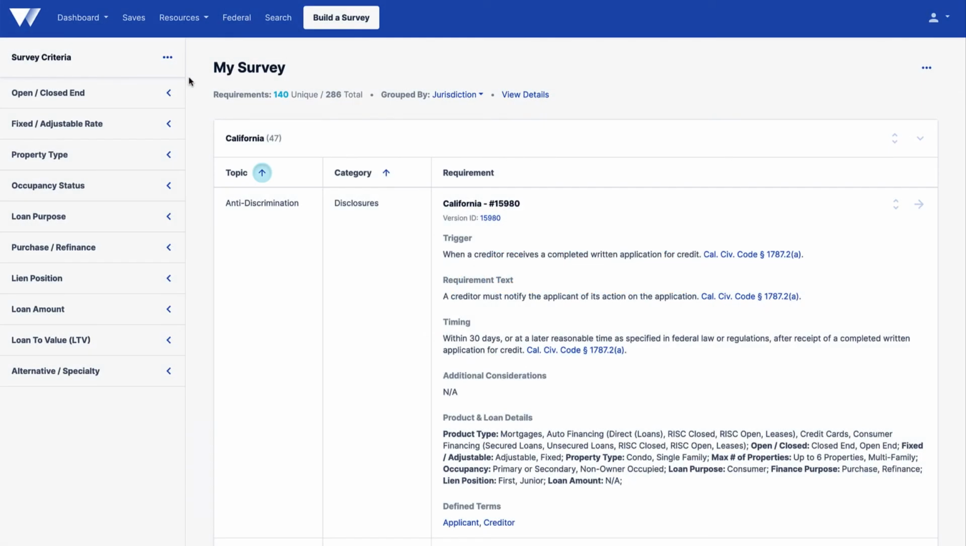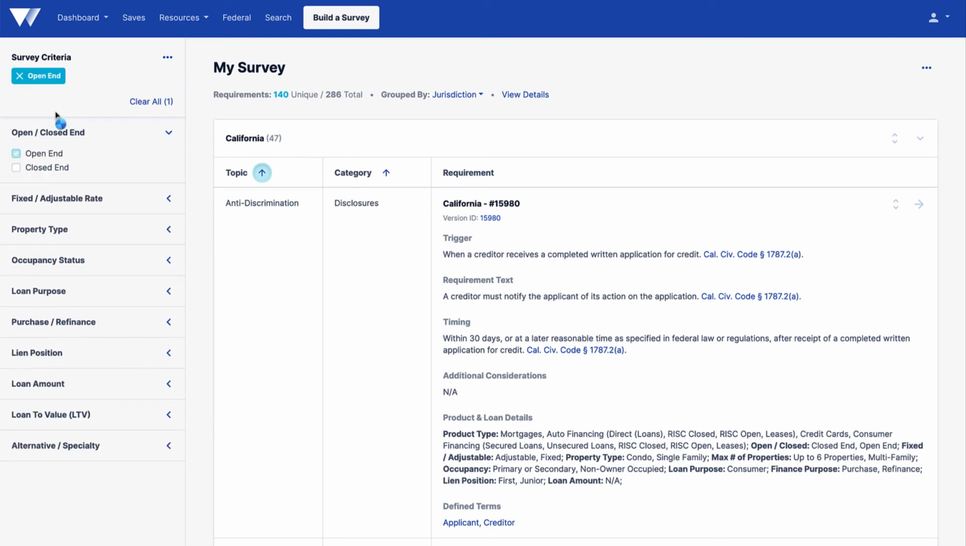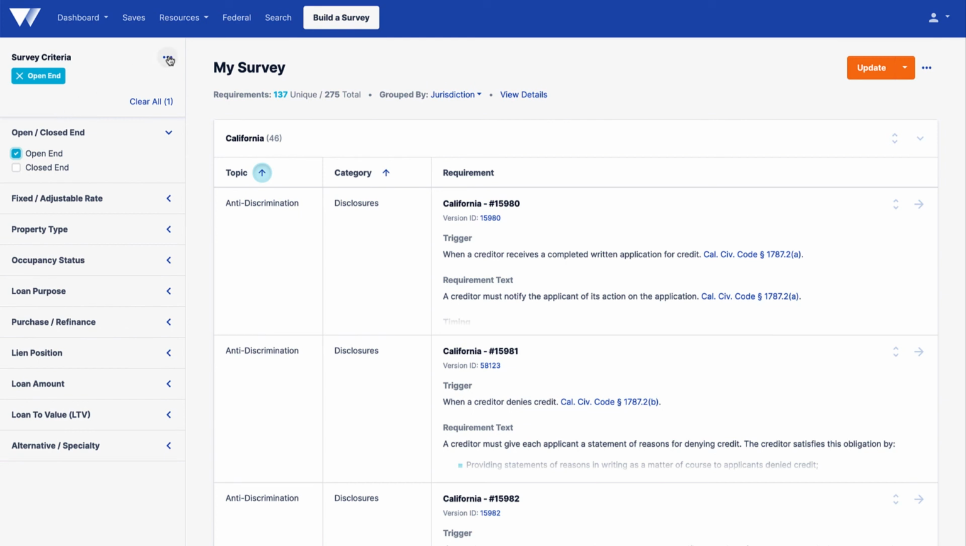Finally, let's discuss survey criteria. These are optional values that you can apply to your results to narrow them further. Depending on your product type selection, there may be more available on certain surveys. For example, a mortgage survey will show product-specific criteria like property type, occupancy status, and others. Adding or removing criteria here will also trigger the Update button to save your changes.